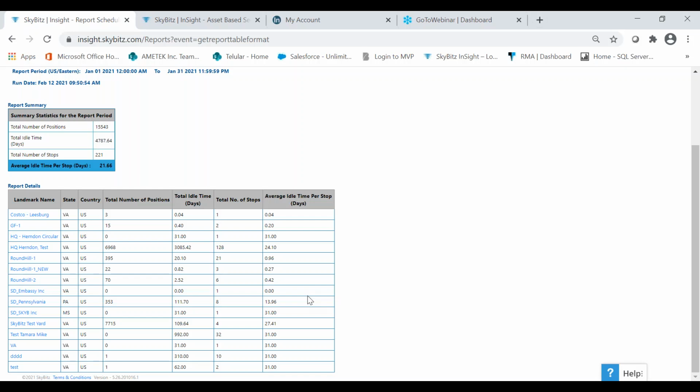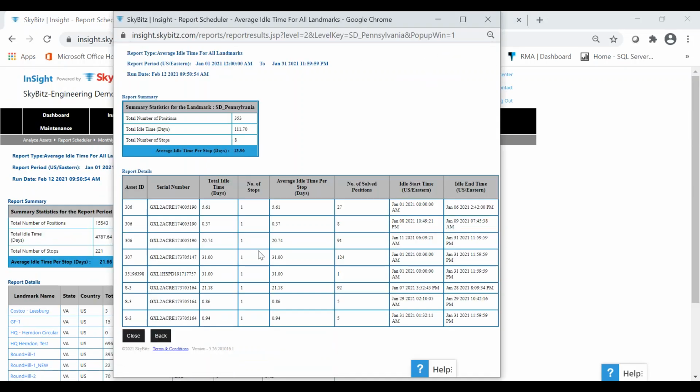And what you can do too is drill down into this. So if I look at, for example, the SD Pennsylvania landmark, you get the detail behind this. So you see the summary stats just related to this landmark right here. So the average idle time per stop was 13.96 days.